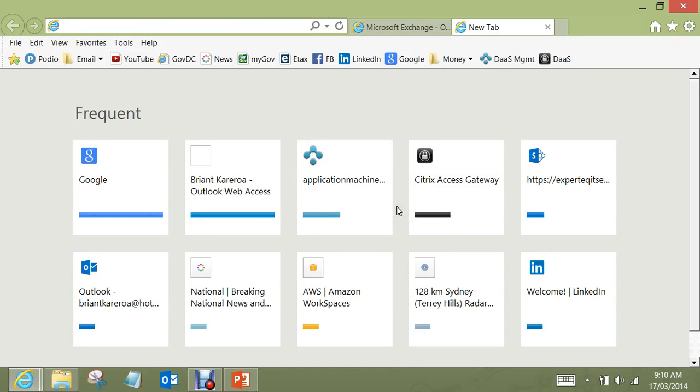I'm going to demonstrate today the application machine. This is a desktop as a service solution built by Expertech Solutions in February 2014.